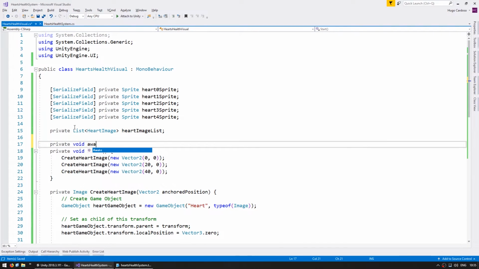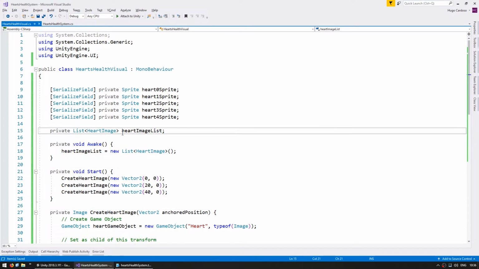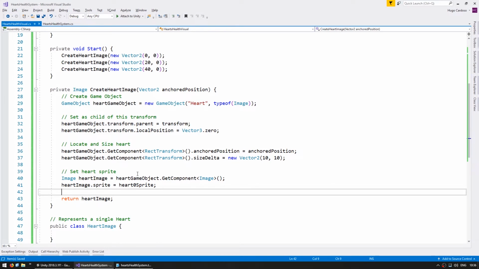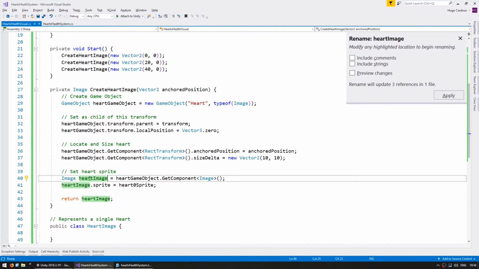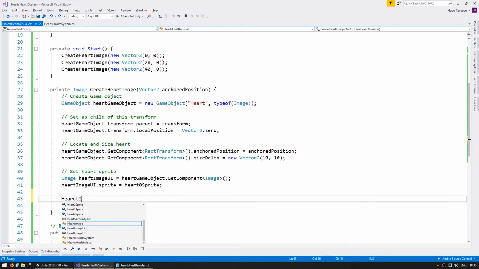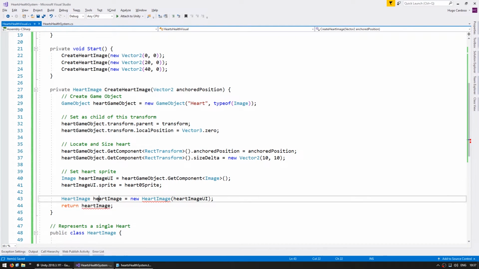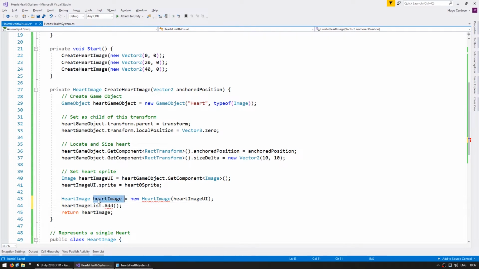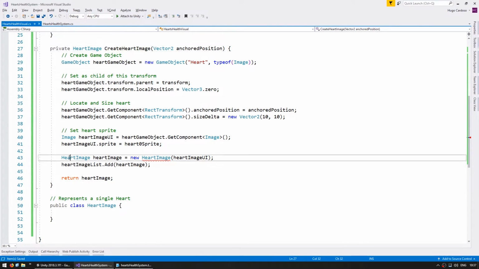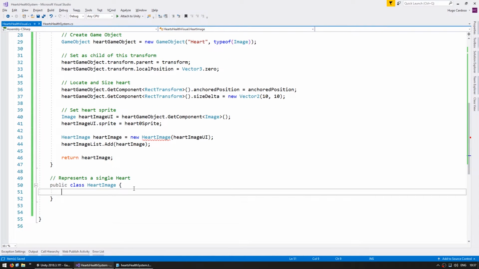And let's instantiate it on our void awake. Okay, we now have a nice heartImage list to store all of our hearts. When we create a new heart, let's create a heartImage. So here, let's rename this to heartImage UI, and then we have a heartImage, and we create a new heartImage, and let's pass the heartImage UI. And this is the one that we return, and we also add it to the list. Okay, so when we call this function, we are creating a heartImage. Great. Now let's go here, make the constructor to receive a UI image.